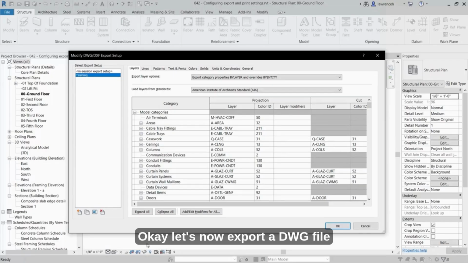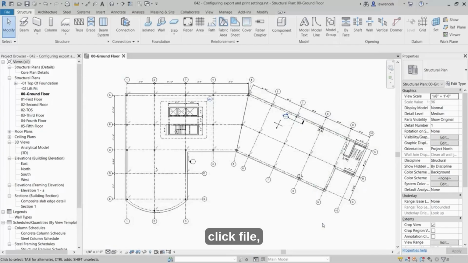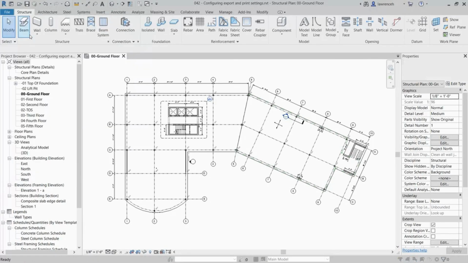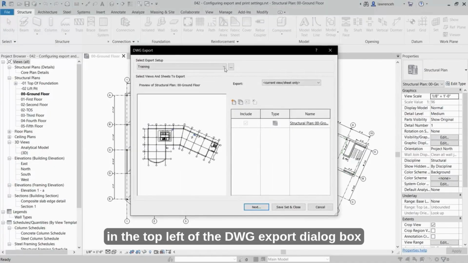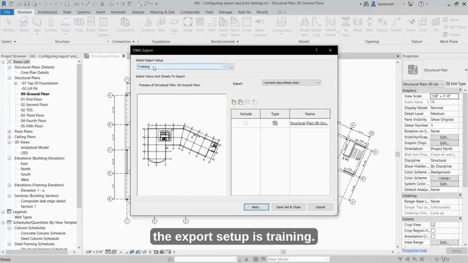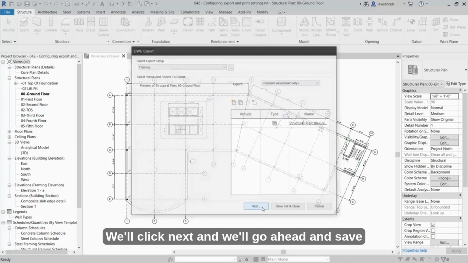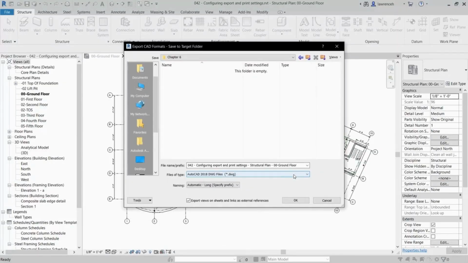Okay, let's now export a DWG file and review our settings. Go ahead and select OK to the dialog box. Click File, then Export, CAD Formats, DWG. Notice in the top left of the DWG Export dialog box, the export setup is Training. We're going to simply export the current view as it is at the minute. We'll click Next. And we'll go ahead and save this.